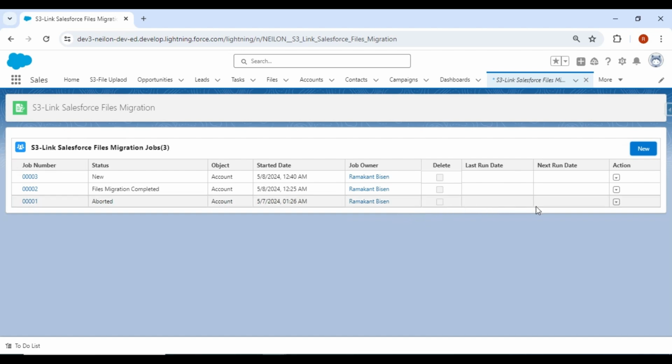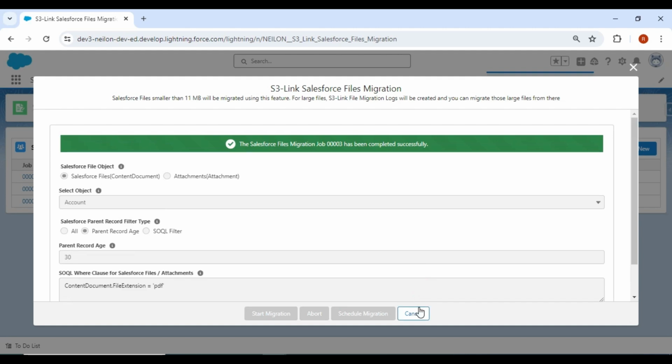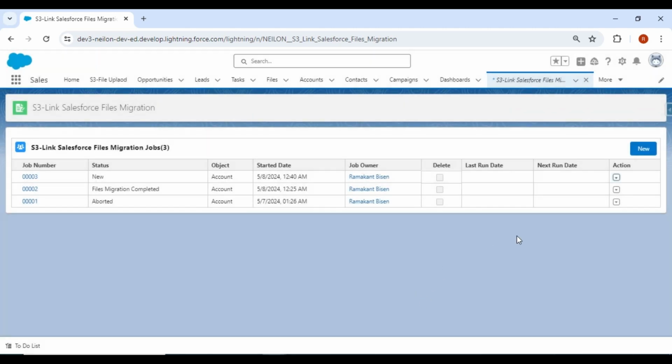The time to complete the migration will depend on the number of parent records and files returned by the criteria you provided. If you want to see full details of the migration job along with progress, then click on the job number link or click the View action from the menu of the job. You can also abort the job which is in progress by clicking Abort action from the menu of the job.